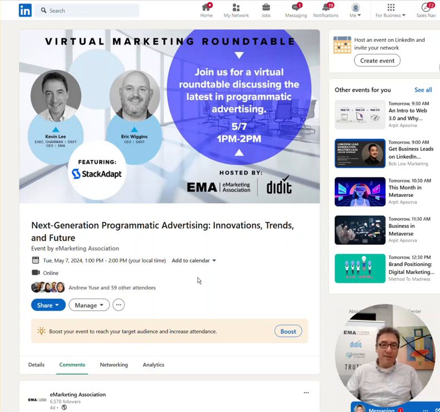And for any event that you're registered to attend, you can go ahead and share it, and then use the filters to share in a non-spammy way the event with your connections.